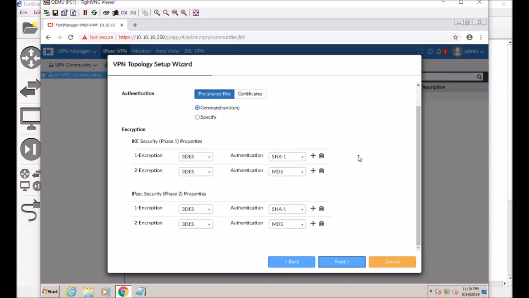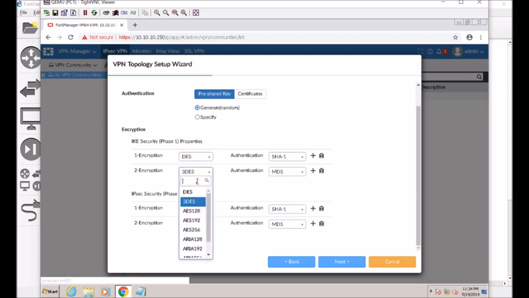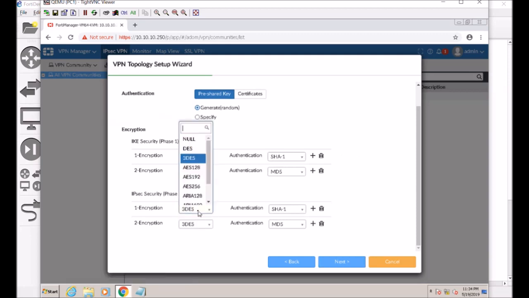Now this is why it took so long, guys: these cryptographies, and even those aren't very impressive, are being limited because it is a free VM. I found out that the free VMs on the FortiGates can only do DES.